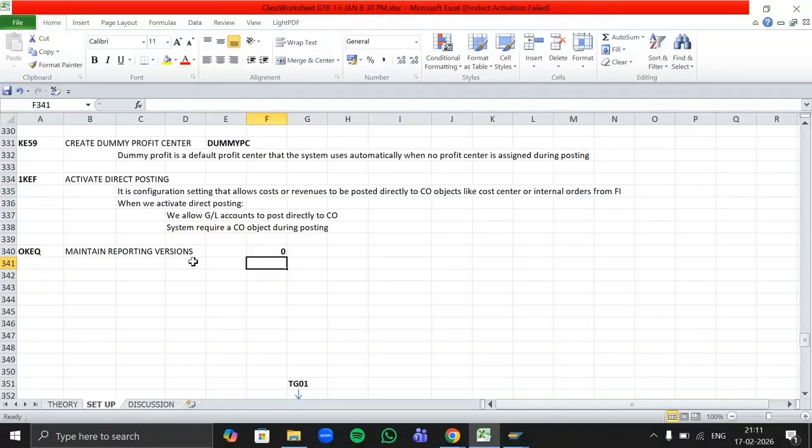Like for statutory reporting there will be a different report format. For management reporting there will be a different format. For reporting in a group, like group reporting, also we have different formats. And for internal analysis also we are going to use a different format. So what we do here, instead of changing GL accounts every time, SAP will allow you to create different reporting structures. Okay, and these different reporting structures can be created with the help of this reporting version here.